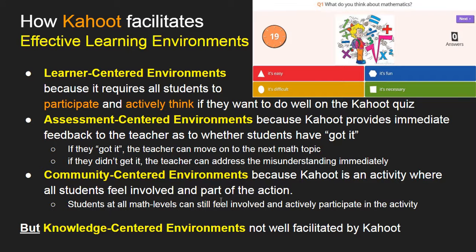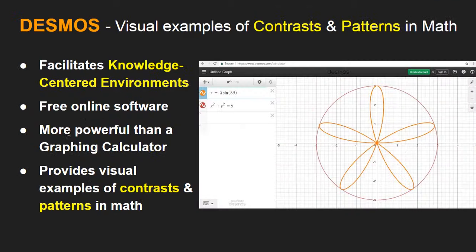The one shortcoming I believe Kahoot has is in this area of knowledge-centered environment, where I don't believe it does a good job of showing the visual patterns or contrasts that are present in most math concepts. To address this, I believe we could use another form of technology called Desmos. Now, this isn't as interactive per se with the student and the teacher, but it does provide the students a visual example of the contrasts and patterns in math.